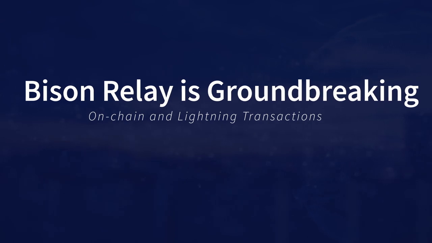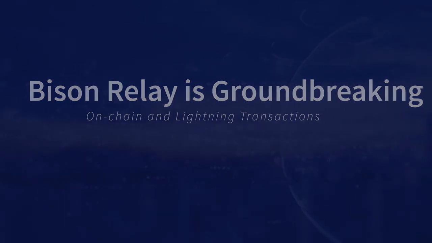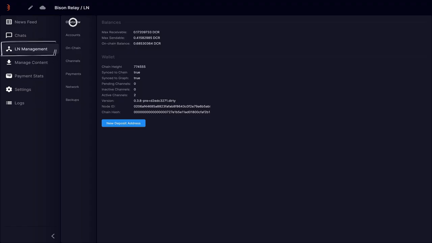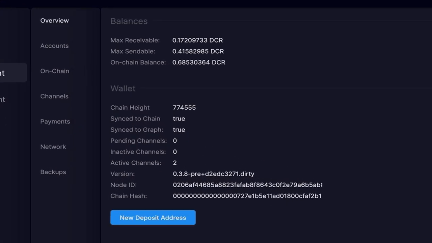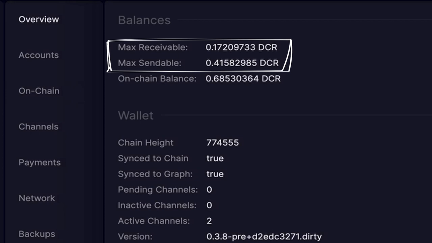Let's have a look at some of this functionality by heading over to the LN Management tab and selecting the Overview section. In this area, we can see an overview of our balances. Max Sendable and Max Receivable are our Lightning Network balances. Max Receivable is used for receiving tips and payments on the Lightning Network. This amount needs to be as high as possible.